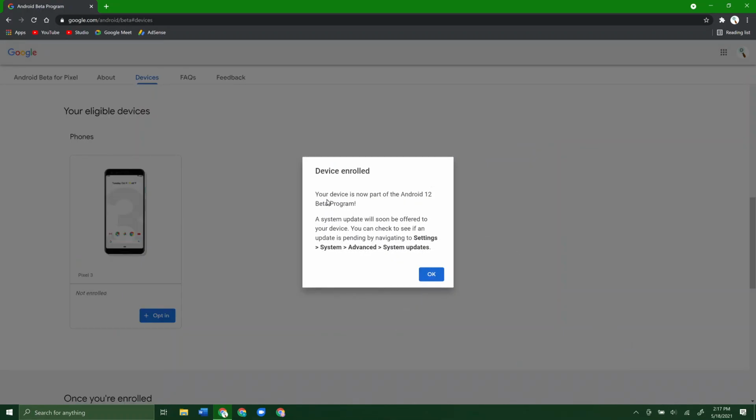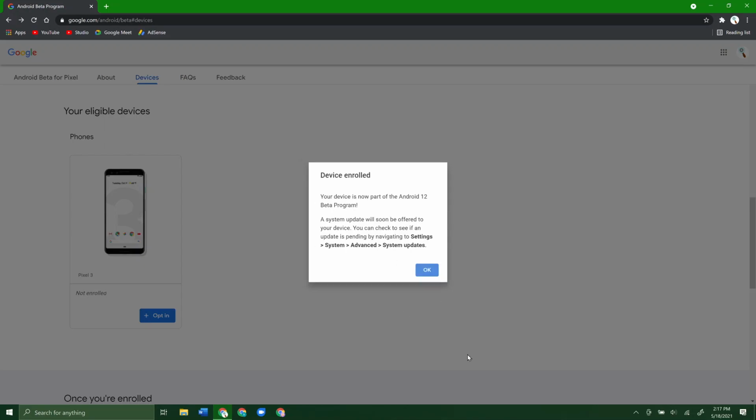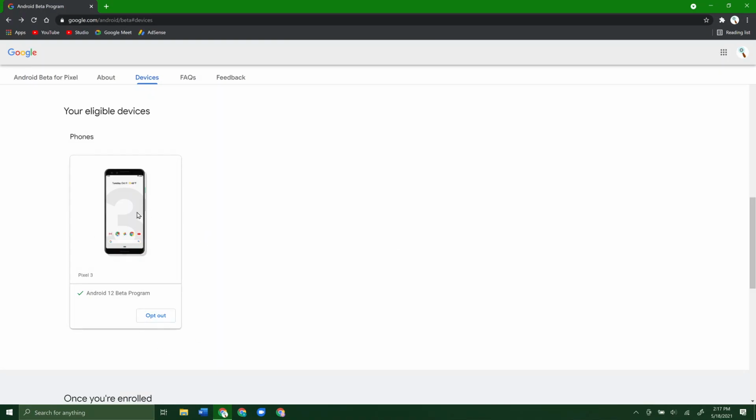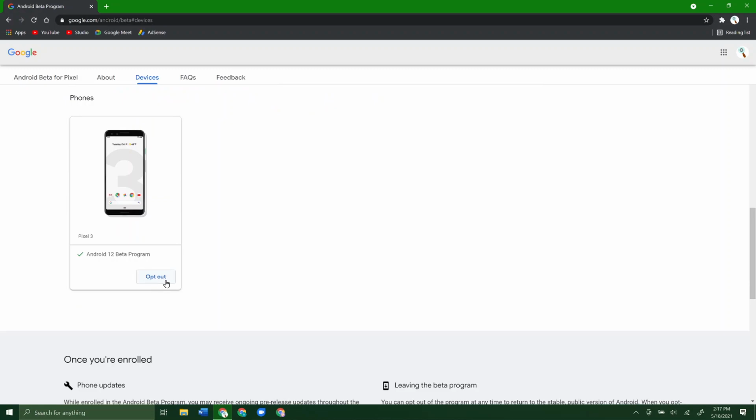So here we go. It says now your device is a part of the Android 12 beta. Your system update will soon be offered on the device. And I'm about to show you on the Pixel phone how to get that update right away. So I'm going to click OK. And you can see here I'm opted in. And if I ever come back to this web page, I can always opt out. And that will send me, quote unquote, another update to my phone, which is actually just Android 11 again, which will have to factory reset your phone if you want to go backwards.